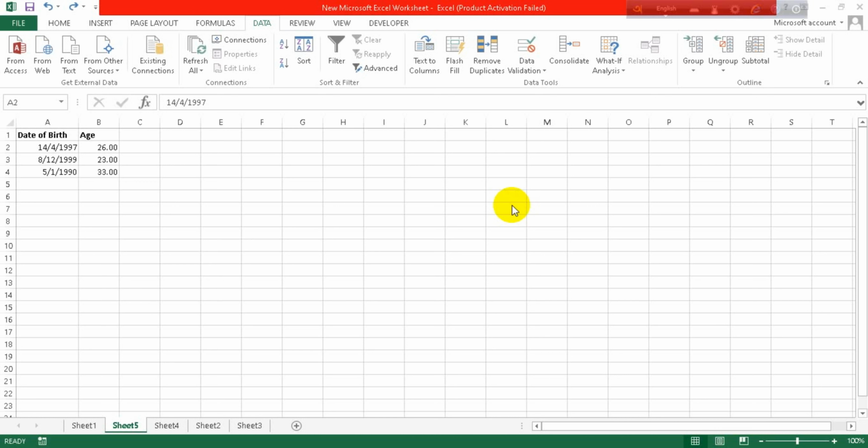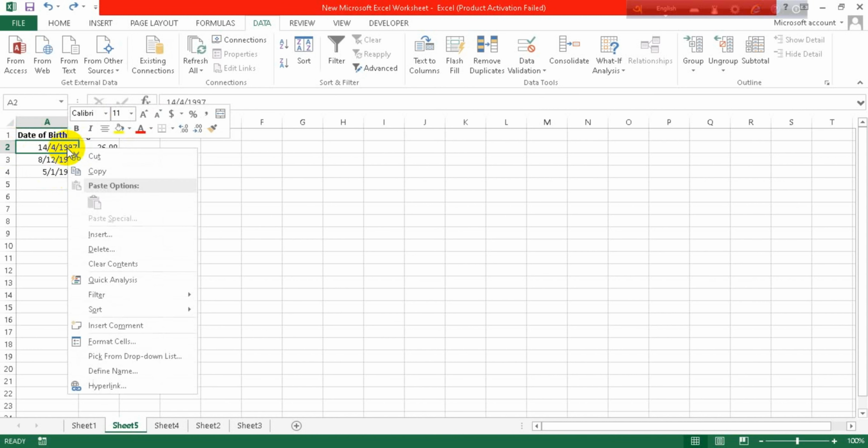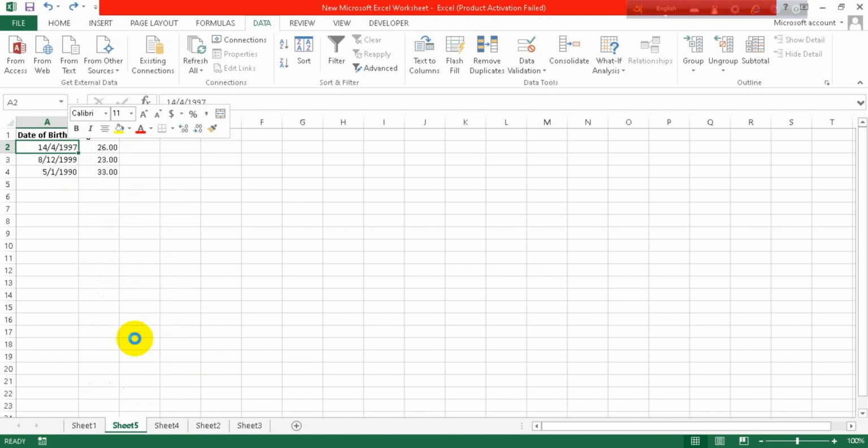In this tutorial, I'm going to show you how to change date format in Excel. So what you do is just select a date. As you can see, there's some date of births. So I would select a date and click on the right button and click on format cells.